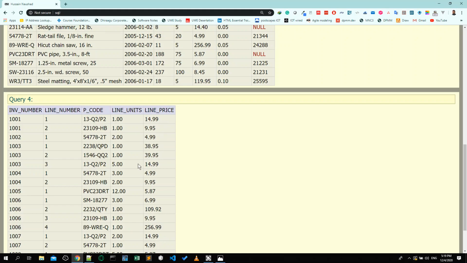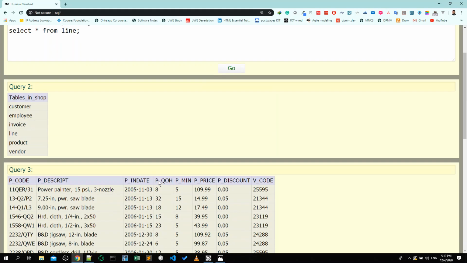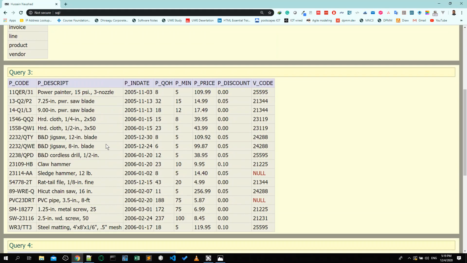So the actual price of the whole line is this multiplied by the line units. So the questions that you may be asking is, how do you know how many Power Painters has been sold so far in terms of let's say profit, total sales that you have made by selling Power Painter? If you wanted to know this information, yes, you could create a query, or you could create a separate page where you can look this.